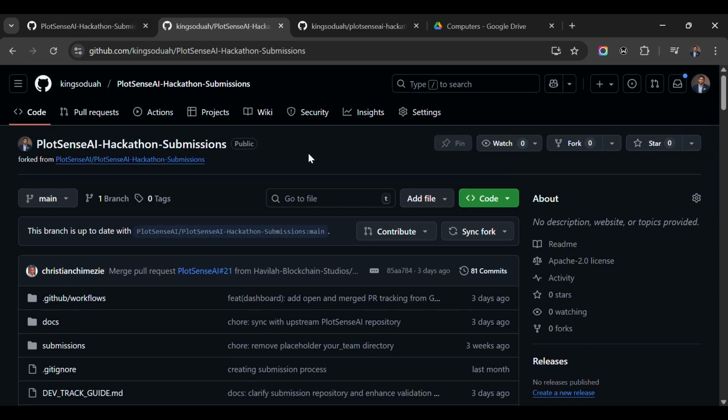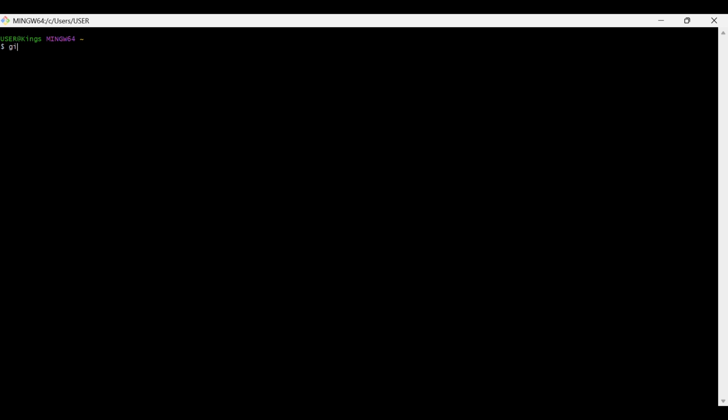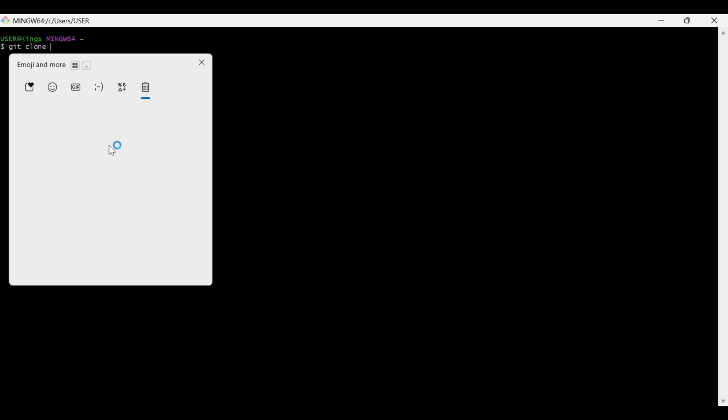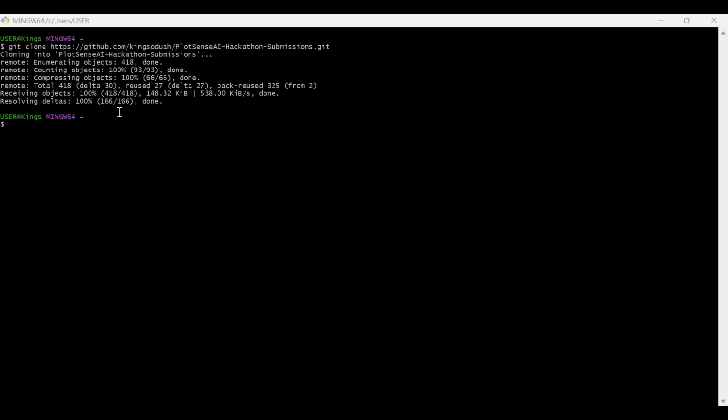After creating the fork, to make our changes and submit our PR, we need to git clone this project. So click on the code drop down. There are several methods to git clone this project, but I'll be going with the HTTPS method. I'll click on copy URL to clipboard and head over to my terminal. To git clone, we use the command git clone, paste in the forked repo URL, and hit enter. You can see cloning into the folder, so wait for it to clone. Our project has been cloned.